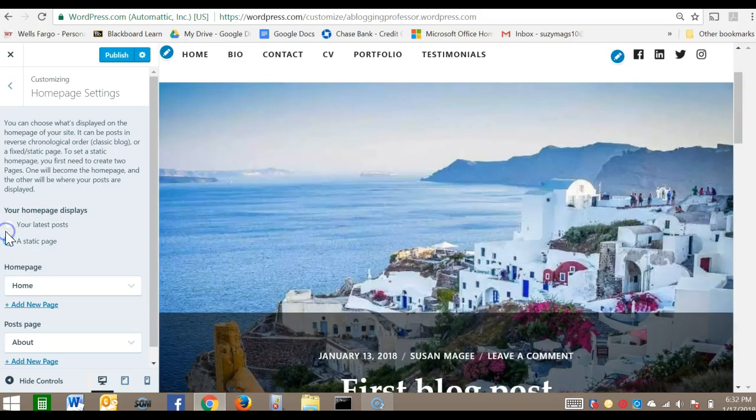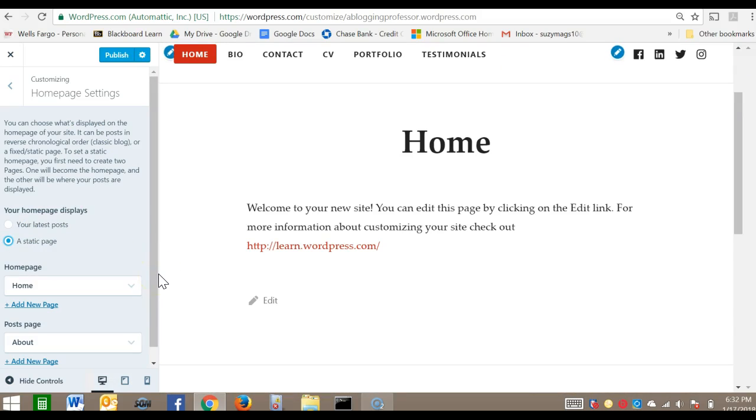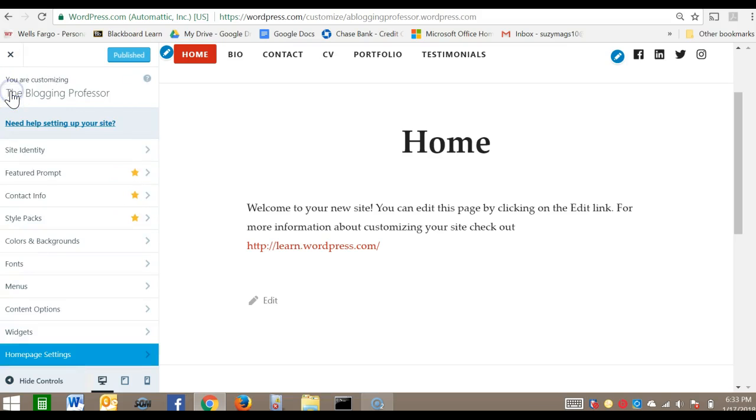So I'm telling it, nope, I want a static page, and now it's going to let me set up the home page the way that I want. Now you can also still have a blog and have a static page. Some people choose to do that. You would just have a blog section up here or somewhere in here. So this is where every time you make any change, you want to publish it. And then I'm going to backpedal right here.